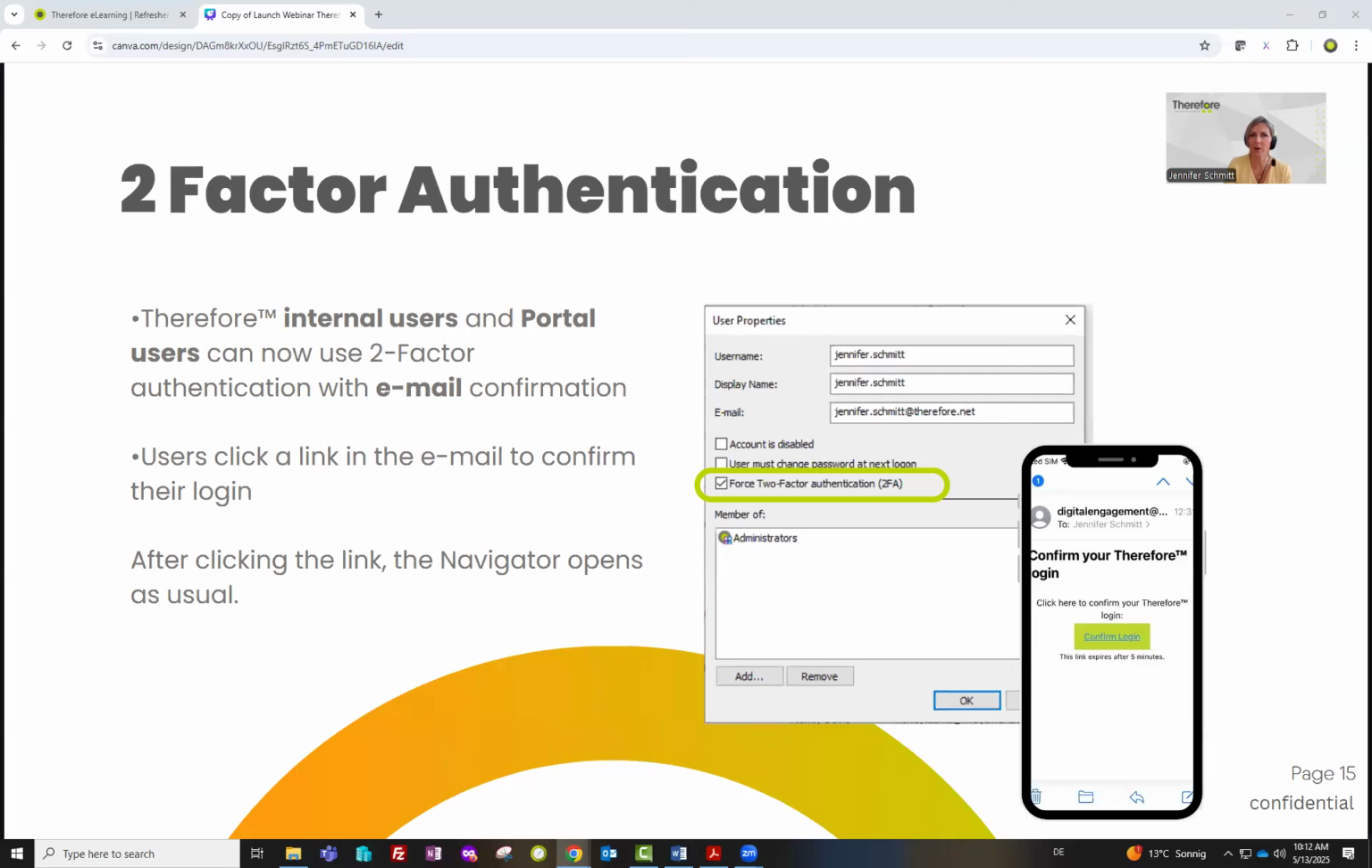And portal users are users who have access to the Therefore portal. Now, on user accounts that you've configured, you can ask users to verify that they're really logging into Therefore using two-factor authentication, in which case they'll get an email and they just have to click the link. The way that it's configured is very easy. You simply have to open up the Solution Designer, check a box either on the user properties or on the system as a whole to say that you want to enable two-factor authentication.